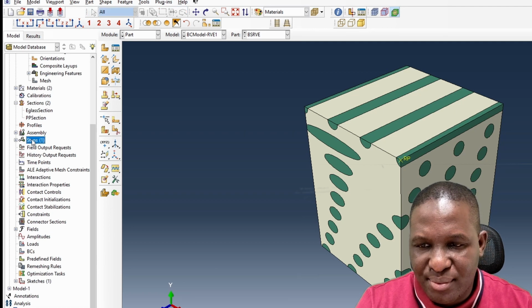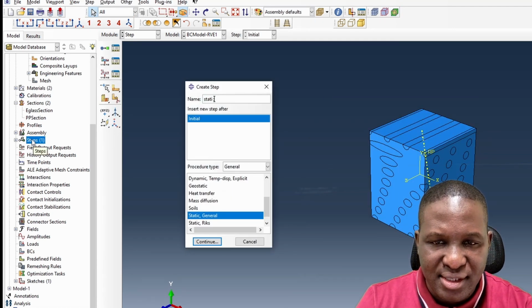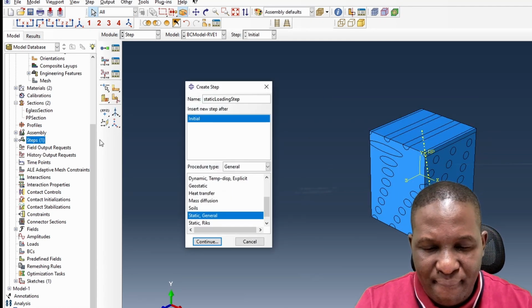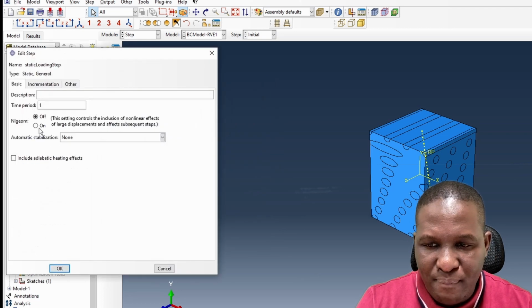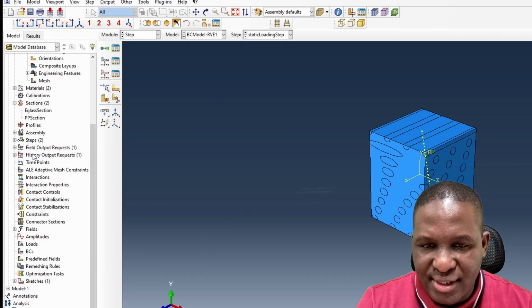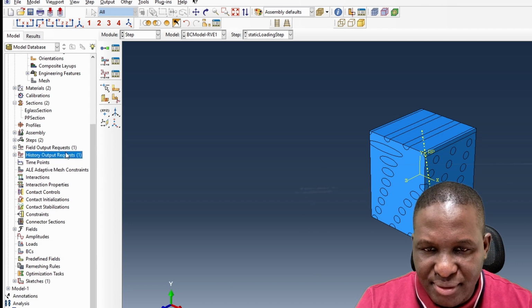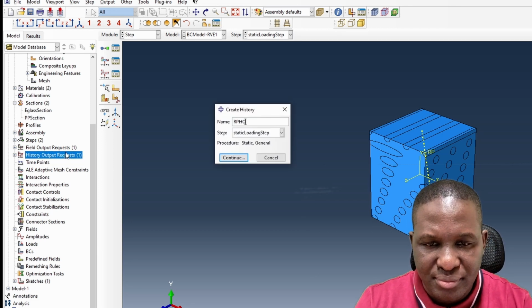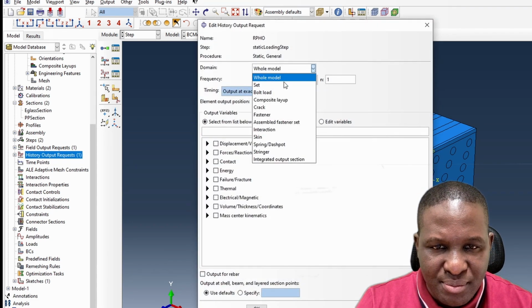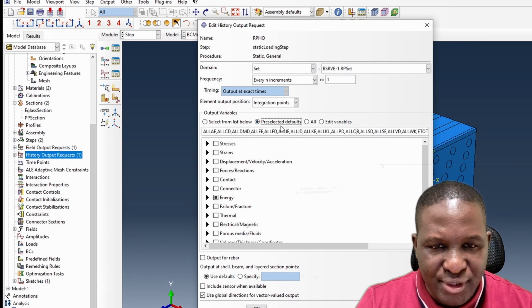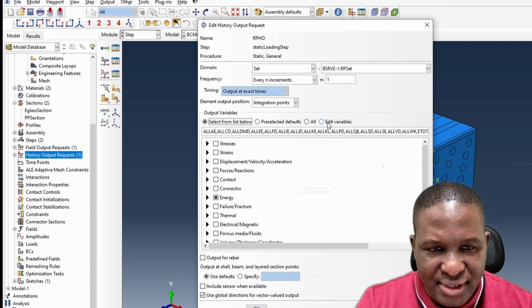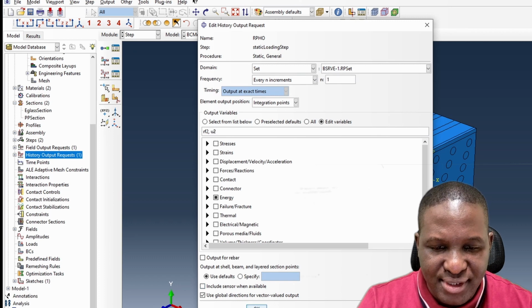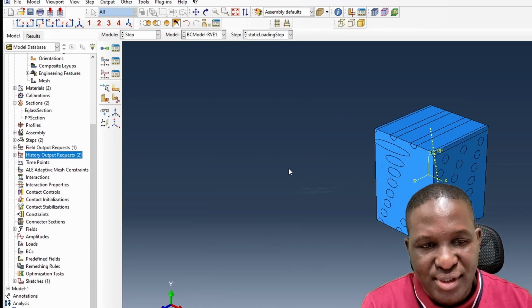If we go to step, this is a static loading step. And then our history output will be based on the set of the reference point, and we are only interested in U2 and RF2, the forces. Those are the two things that we're interested in here.